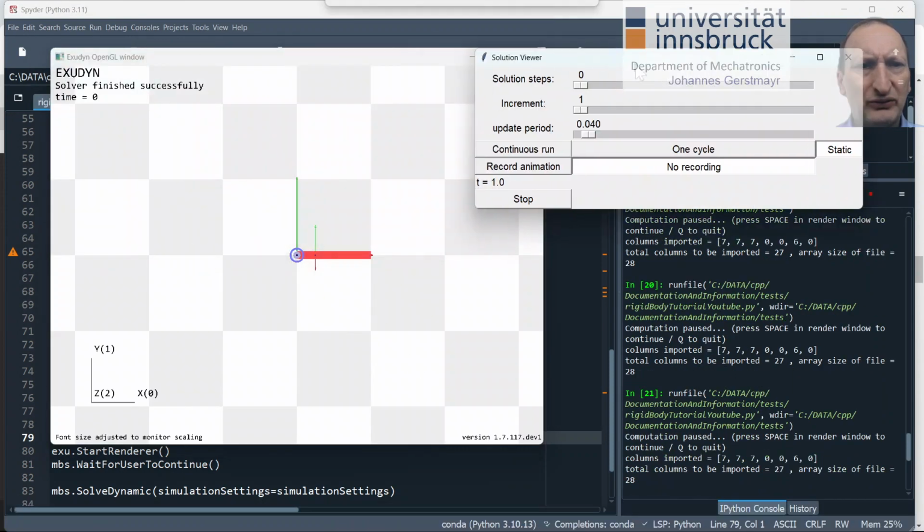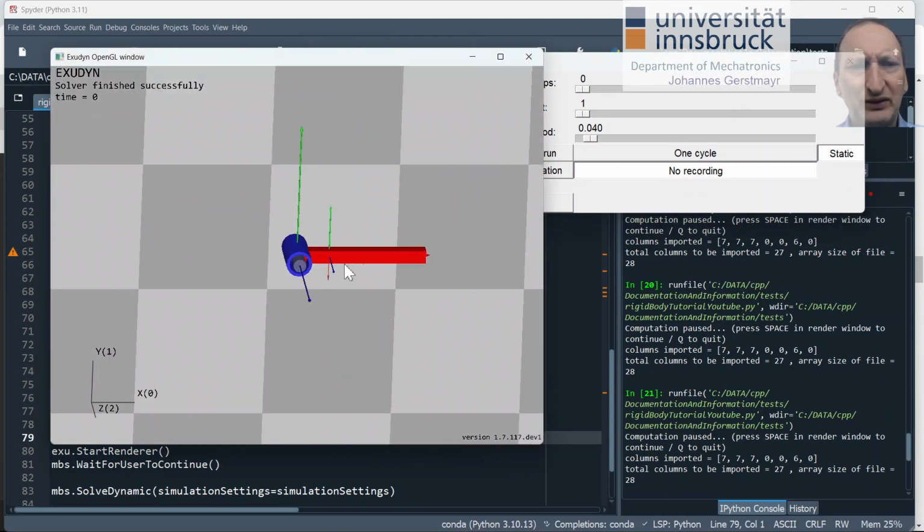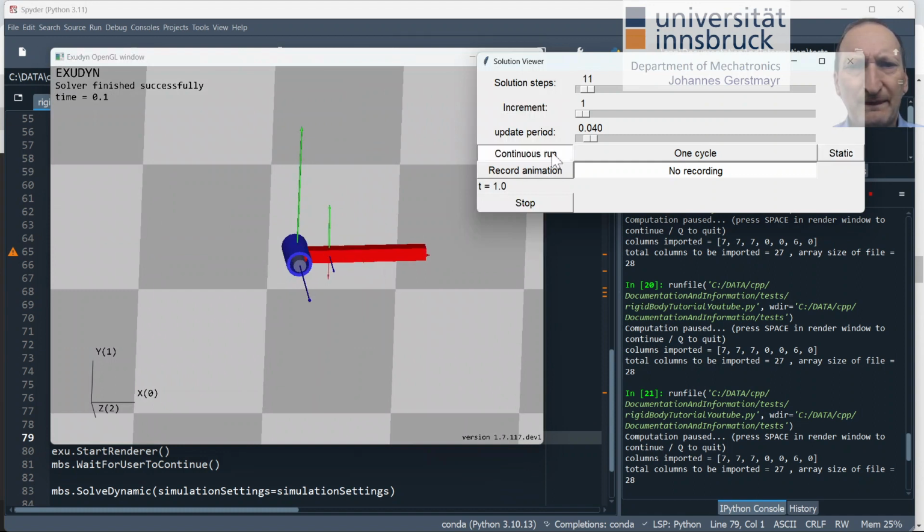Again, with the solution view, we can see what happens. The load is now sinusoidal, and it's increasing and decreasing, and this is what we know. So it's accelerating and braking the system, and that's why it is driving into one direction, because of the initial velocity it gets. Okay.